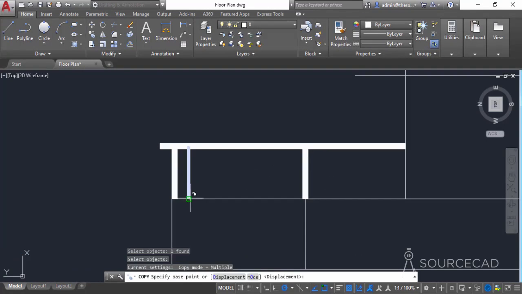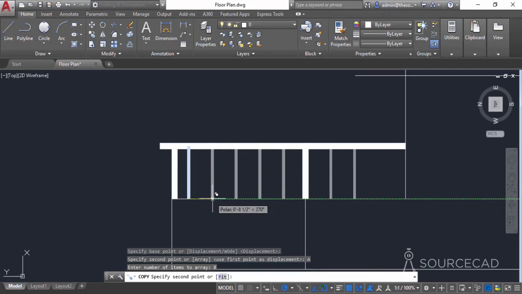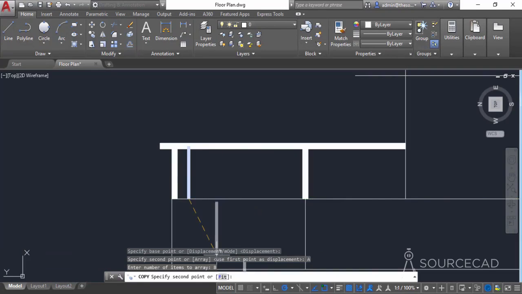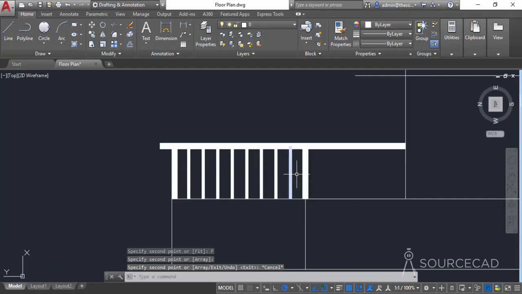Now go to this base point and select array because I want to make multiple copies. Now add 8 as number of items, and look at this, now we have 8 copies here. So let's select fit option, and that will allow me to choose the starting and end point of this linear array. So I'll click here and there we have it. That's the array which we need.